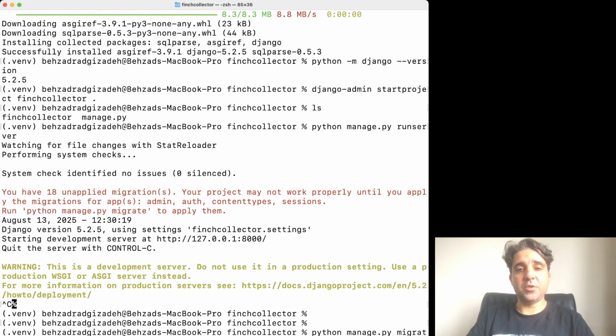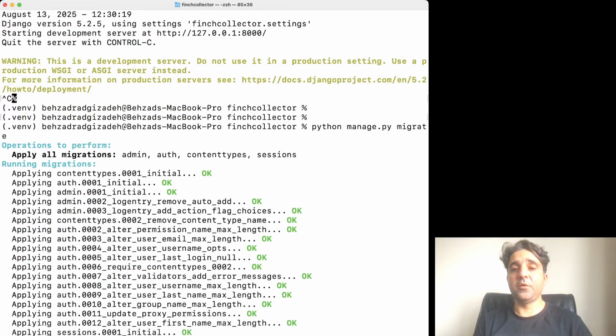This will look through every installed app's migrations folder, figure out which ones haven't been applied yet, and run them in the correct order. The default database is db.sqlite3, a file right in our project folder, and Django will create it automatically if it's not there.